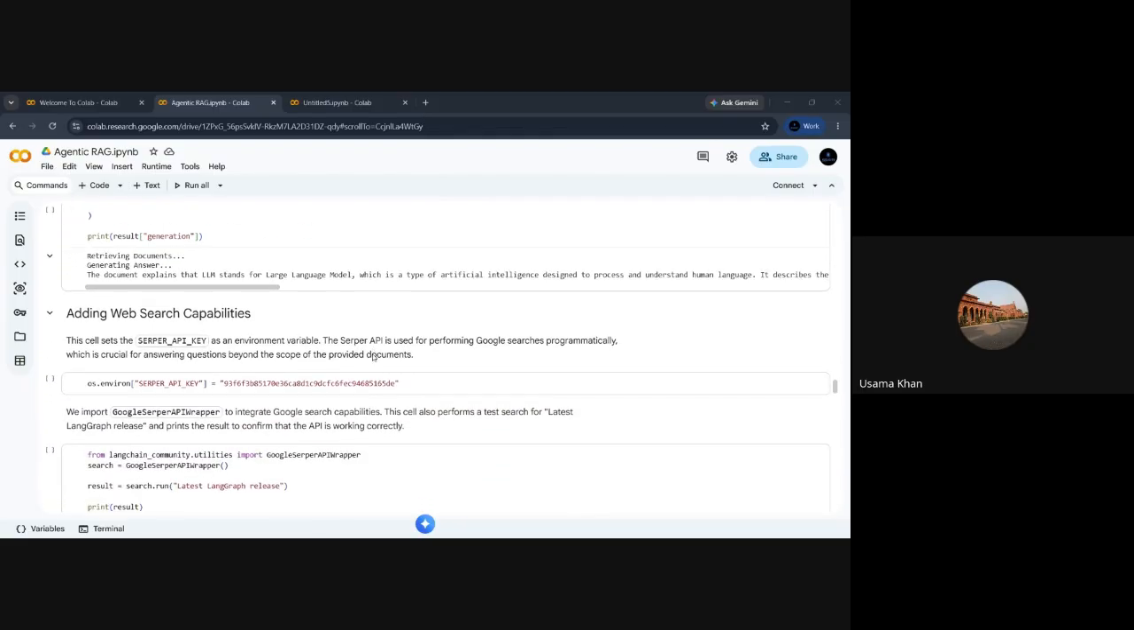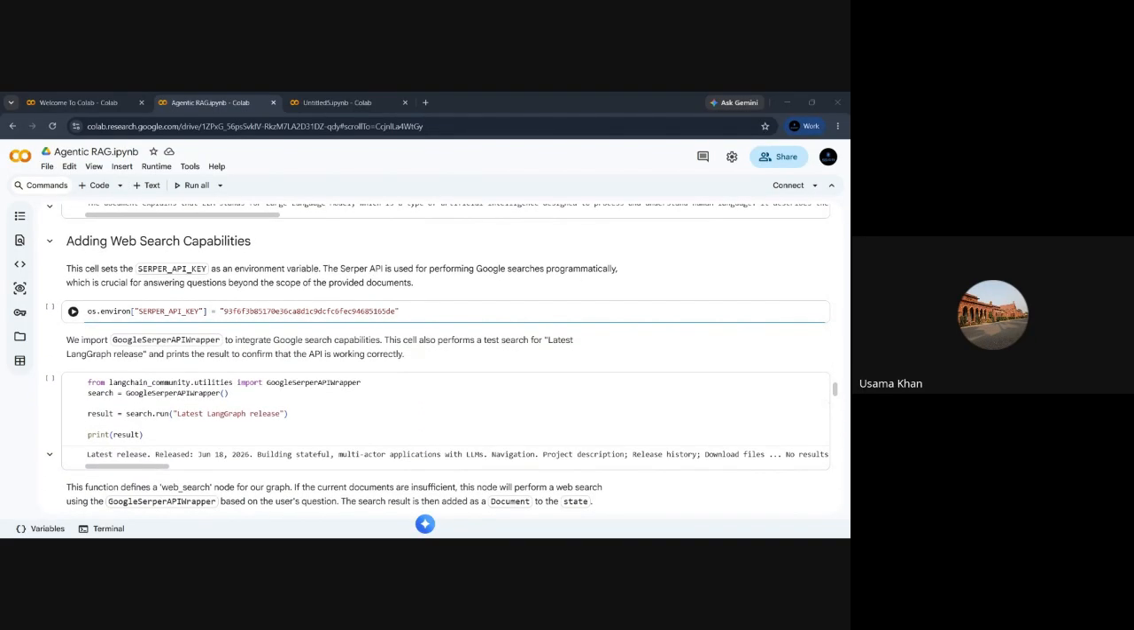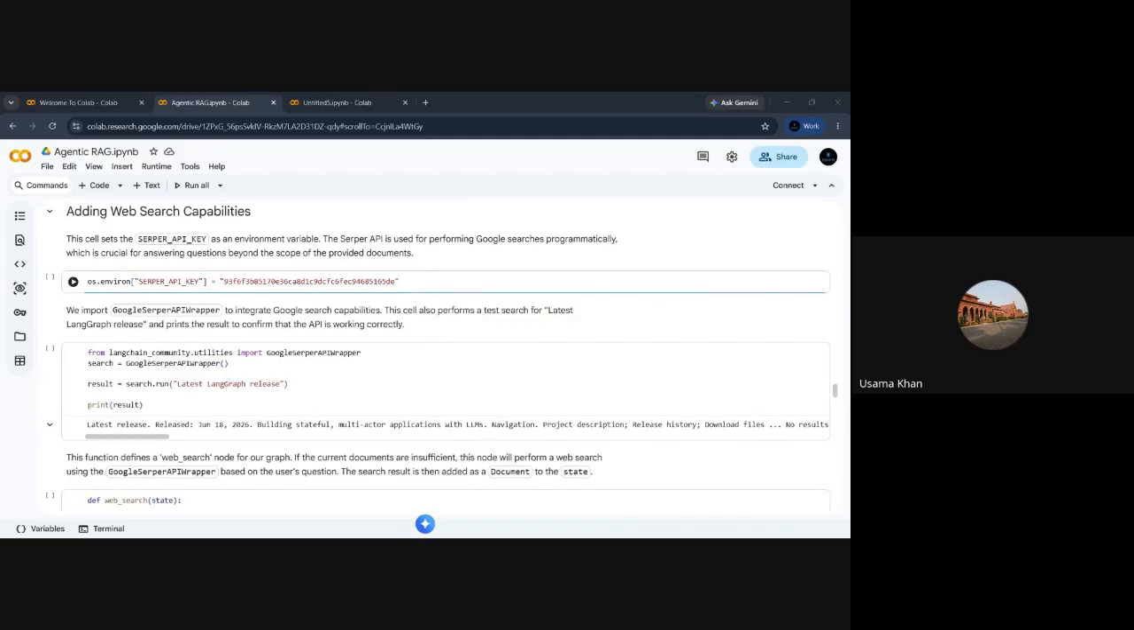Now I'm creating one more node for the fallback logic, we can say one more agent for the web search. Okay. So how can we use it? I've created one Serper API key because I want to use the Google Serper API wrapper here from the LangChain community utilities. Okay. So I'm just using this.